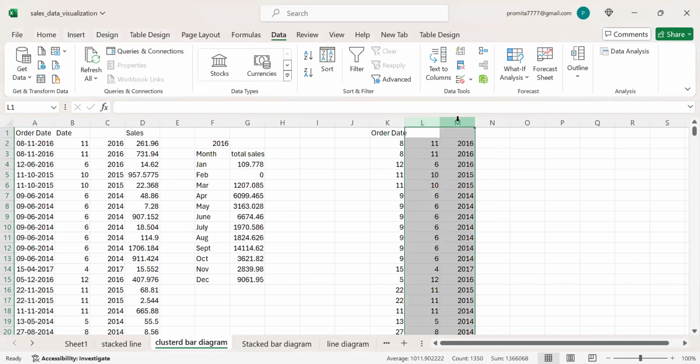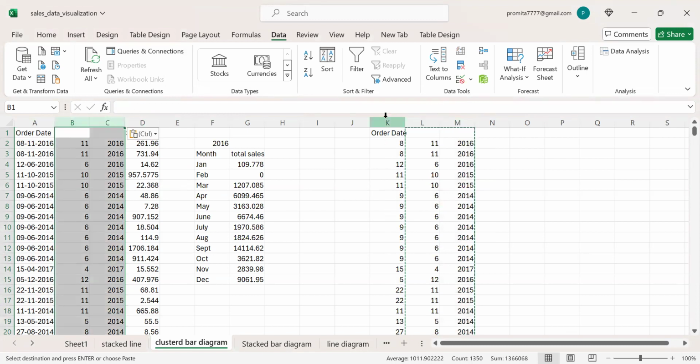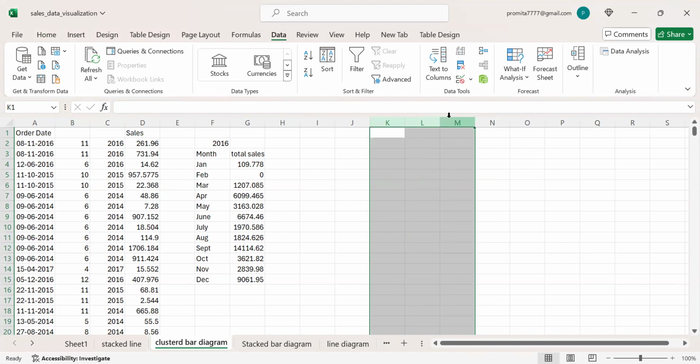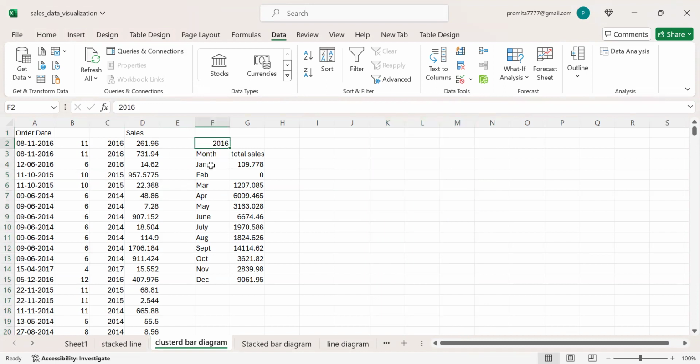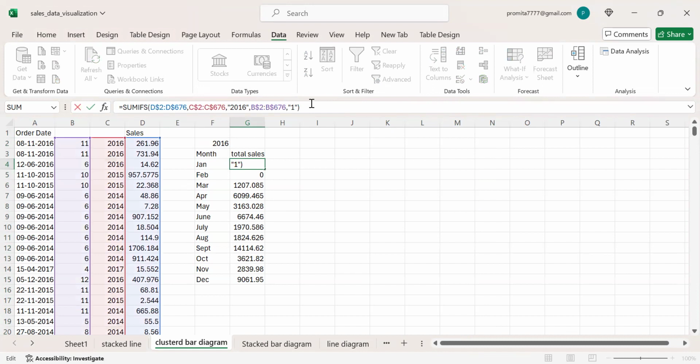Now I have already copied the sales figure. I will copy paste this thing here. I did it earlier also. I have just done it to show you how to do it. And now I have the sales figure. So now here I will paste the months and the total sales for the year 2016. So first I have written the name of the month, January to December. And to get the total sales figure for a particular month, I'm using the SUMIFS function.